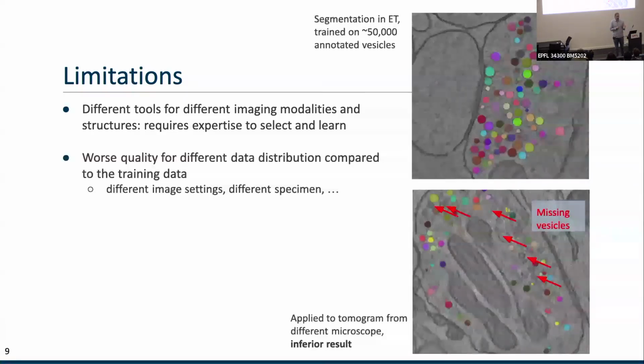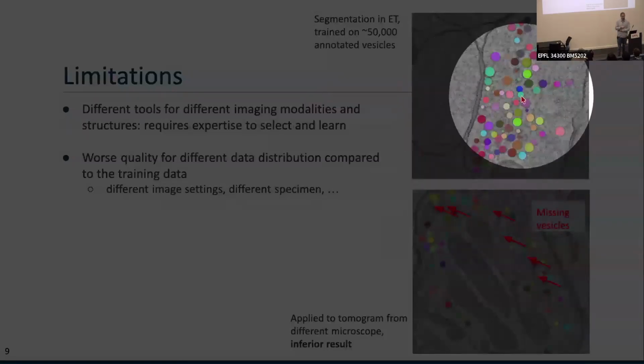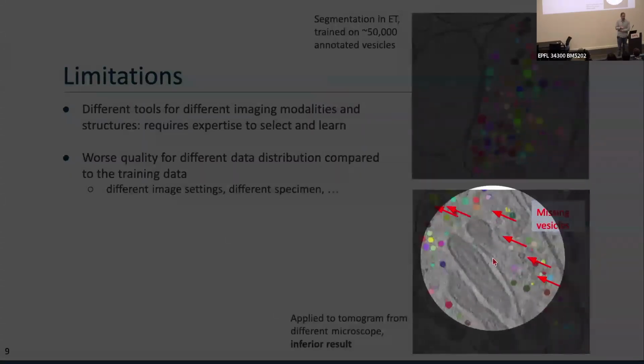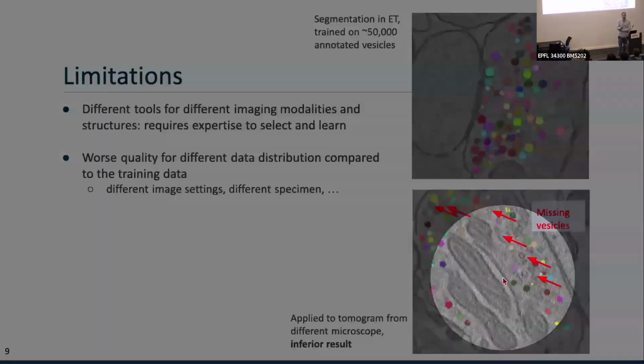Then inherently, these models are quite limited in their generalization. This means that if they're trained in one image condition and this condition somehow changes, the model will get much worse. This is an example from our work: a network for vesicle segmentation in electron tomography. Here you see these colorful spheres, which are the vesicles. The model recognizes them very well in this tomogram, which is similar to its training data. But then when the tomogram changes, this one being from a different microscope in a different synapse, we see that the network misses a lot of the vesicles.